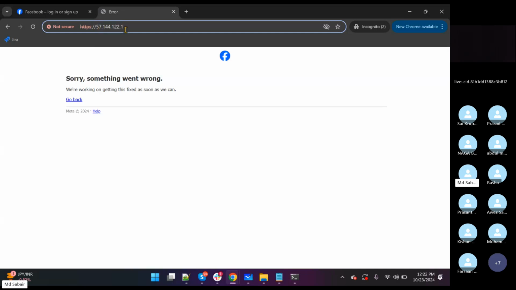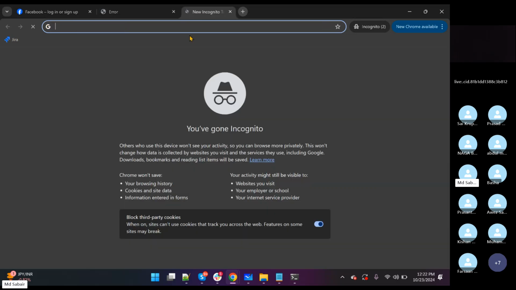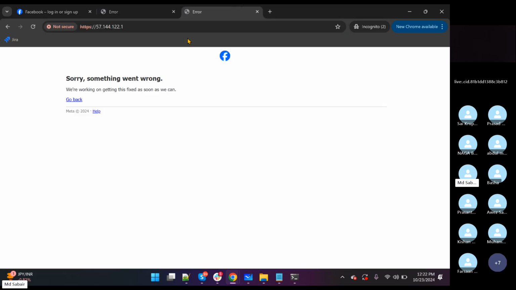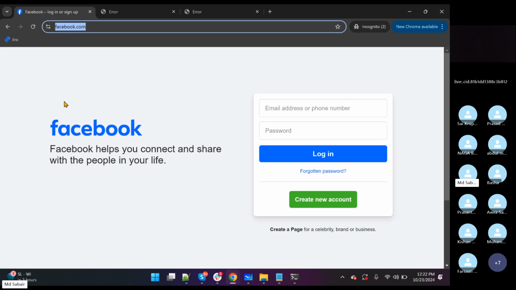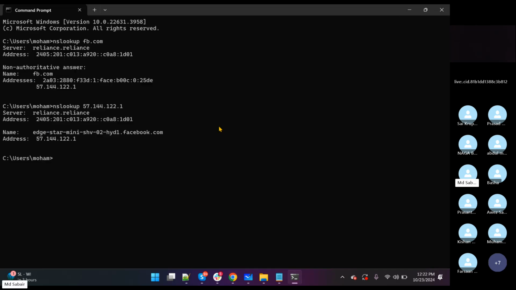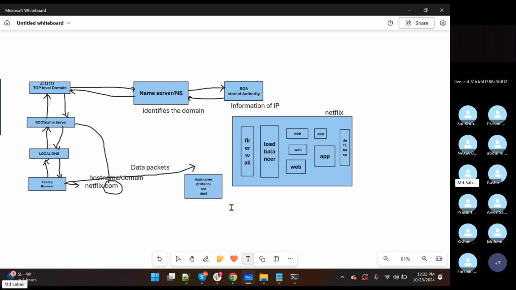Let me try to access this with HTTPS, instead of HTTP this time. But still this is blocked. They have configured their firewall in a way that IP addresses are not allowed. No one can access Facebook with the help of an IP. Either you can use the domain name, that is facebook.com, or the domain of your load balancer. Clear? So this is all about the entire architecture and the story behind the IP address.